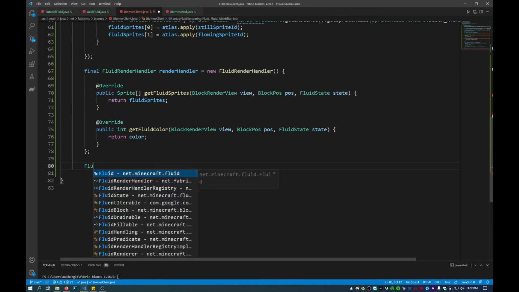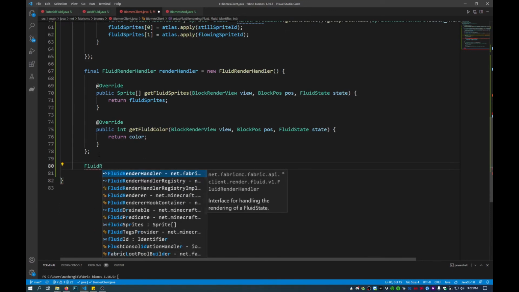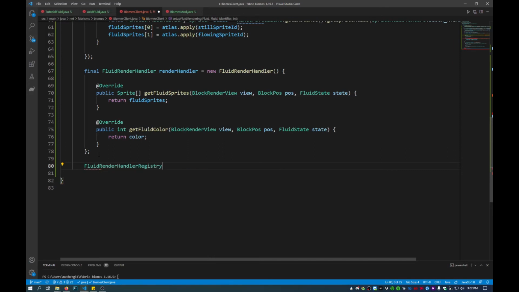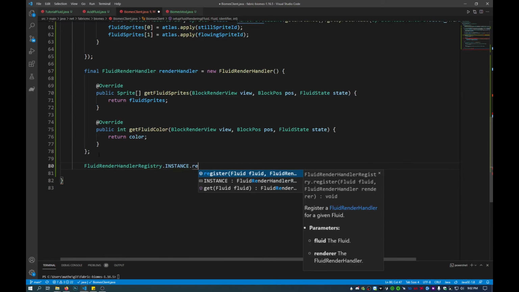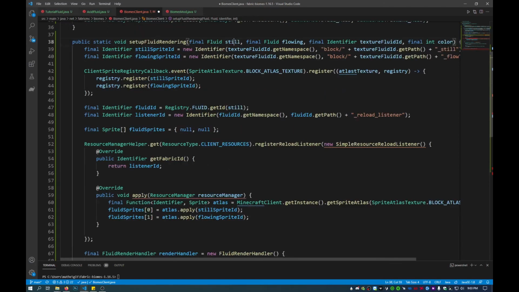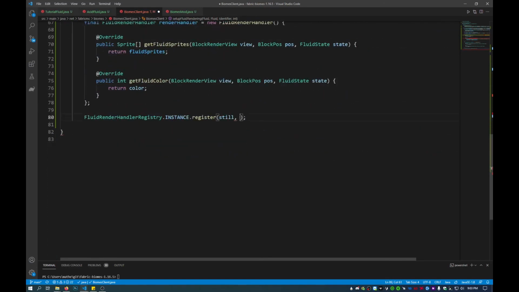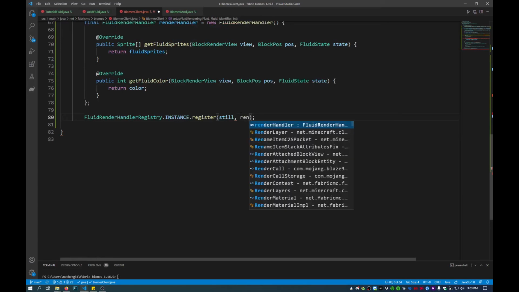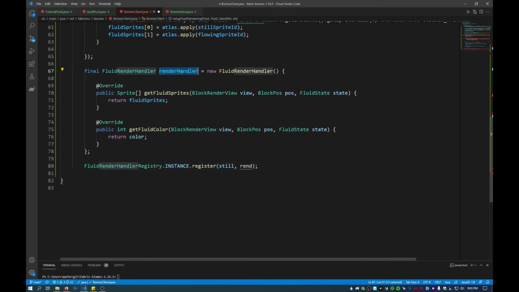So we got a fluid render handler registry. And then we'll set the instance to register, and then we'll do a fluid, and then a render handler. So we'll do this one, and then we'll reference still, which is this guy, and then we'll reference flowing as well from that guy. So still, and then render handler, because we're not using that yet. Copy that from here.